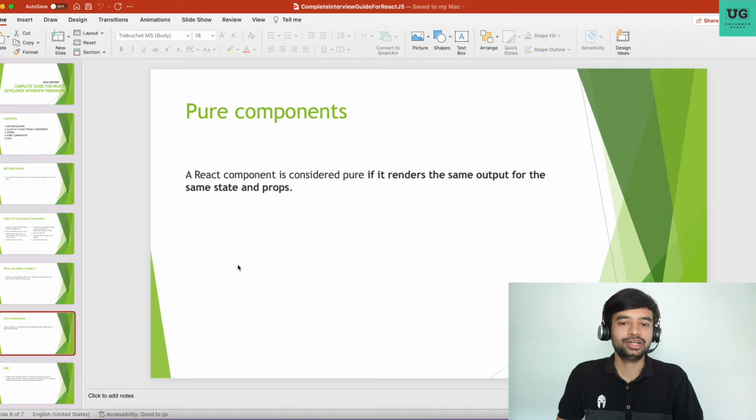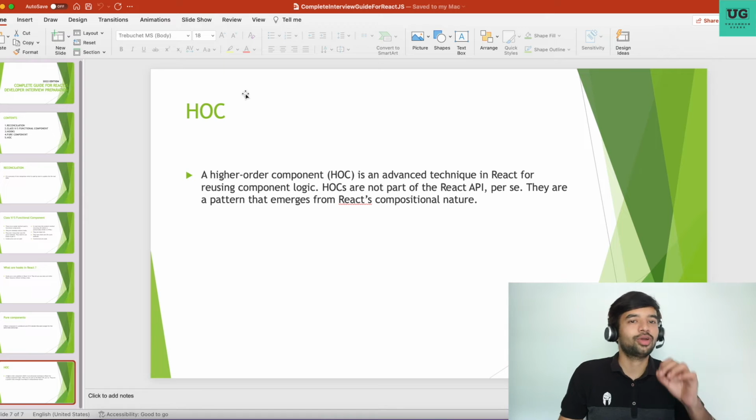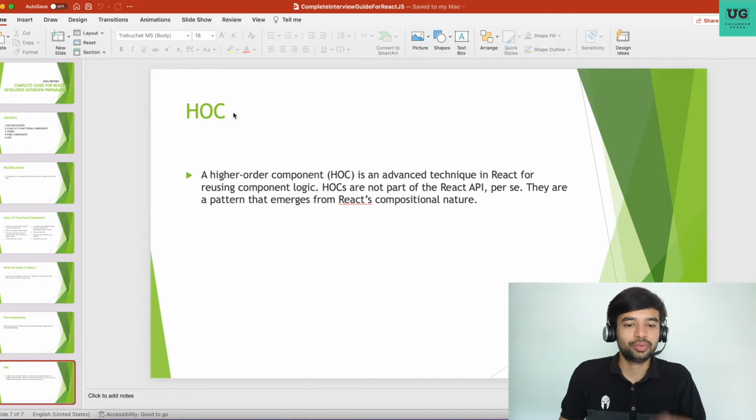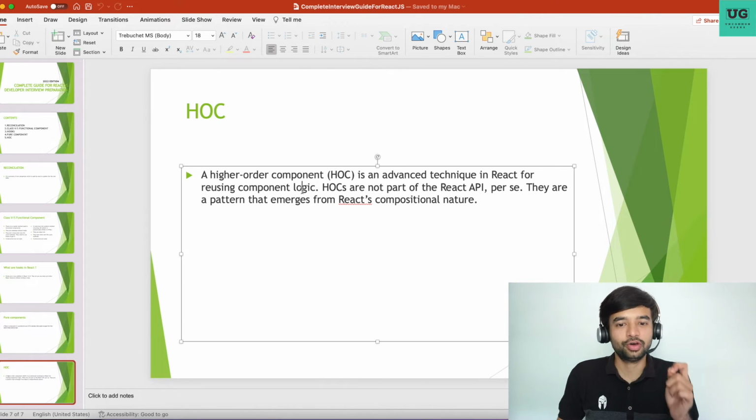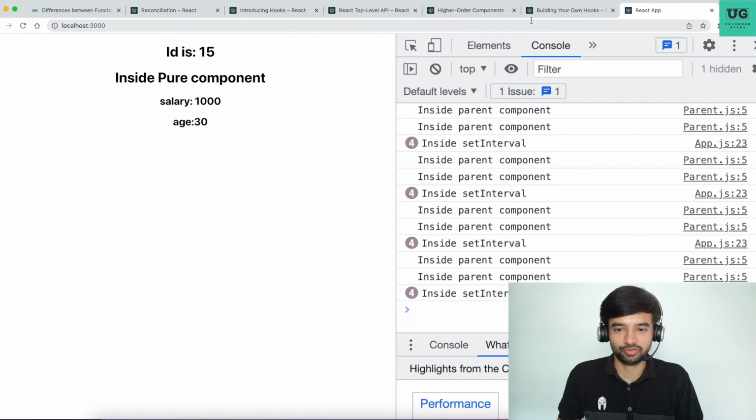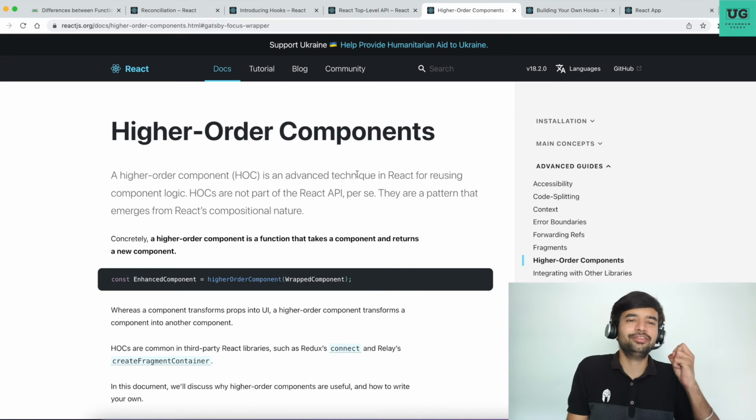So the last point is higher order component, or what we also call HOC. A higher order component is an advanced technique in React for reusing component logic. Higher order components are not a part of the React library per se. They are a pattern that emerges from React's compositional nature. This definition I have taken from the official documentation itself. This is a very important topic. In fact, we already use one higher order component. If you know which one, let me know in the comment section.